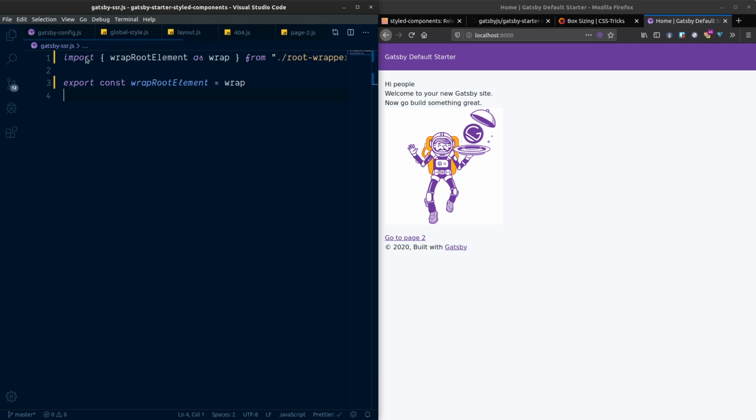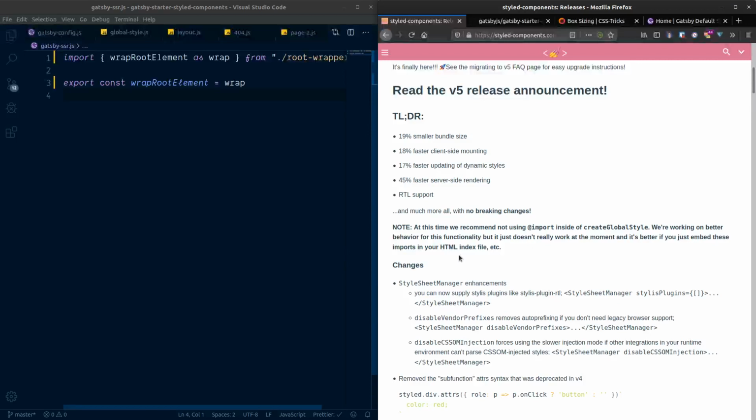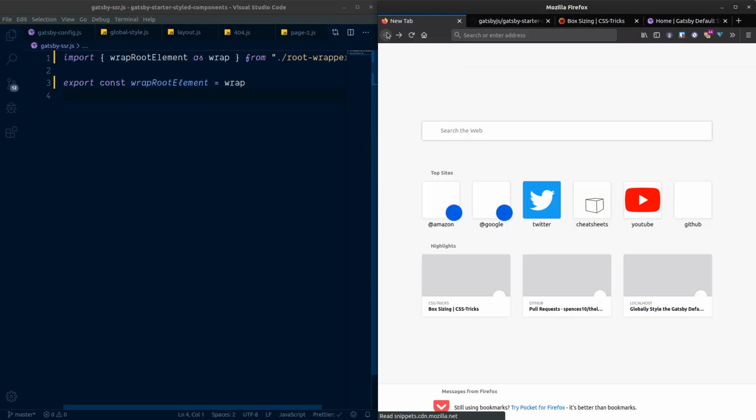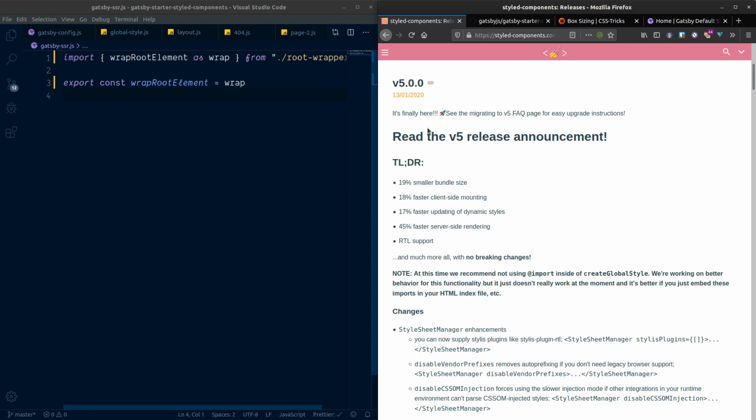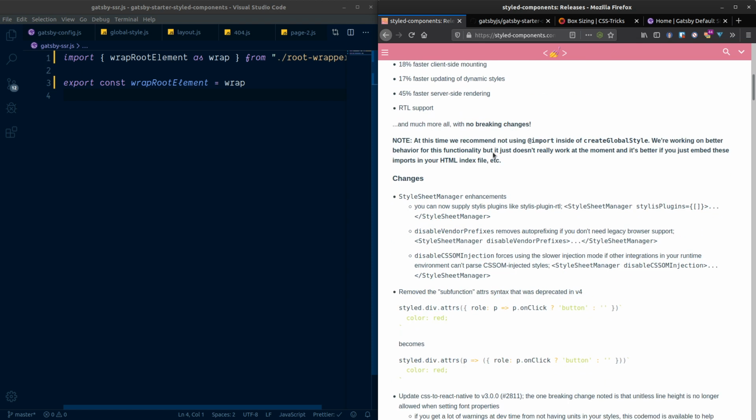Now, one of the main reasons why I've kicked off this video again is because of the styled-components change for release 5, which is this. There was a bit of a breaking change in createGlobalStyle where you can't use import.